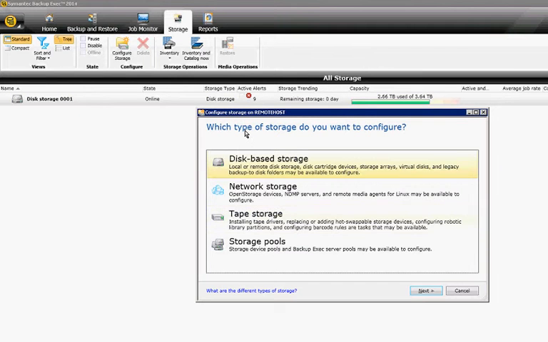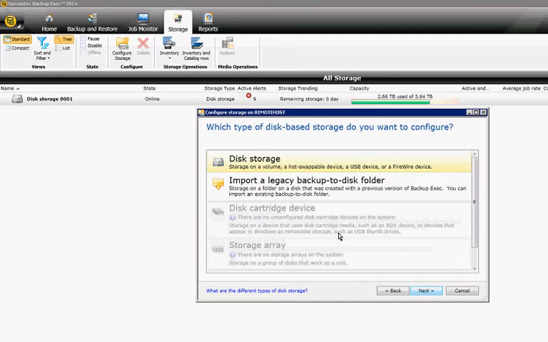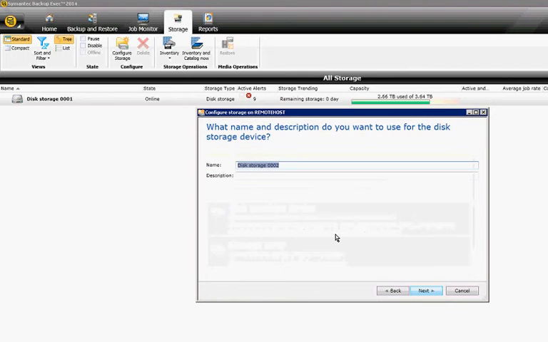Now we're just using a disk-based storage, but there's other options such as network storage, tape storage, or storage pools. So I'll click on our disk-based storage and click Next. And we can either import a legacy backup to disk folder for moving a backup from another source, or we can choose disk storage for a new one. Click Next, and from here we can give our storage a name.